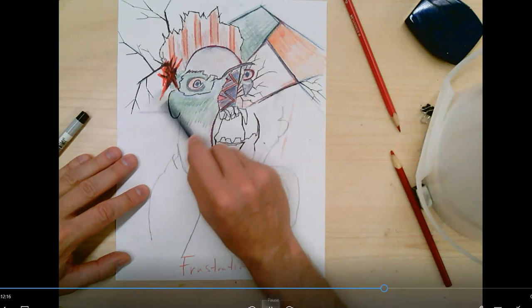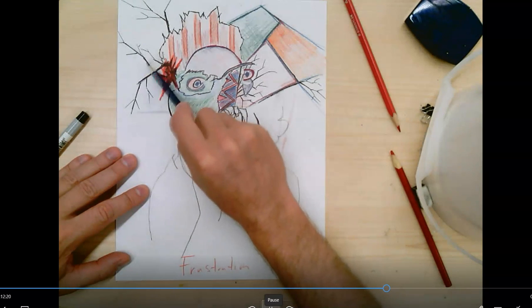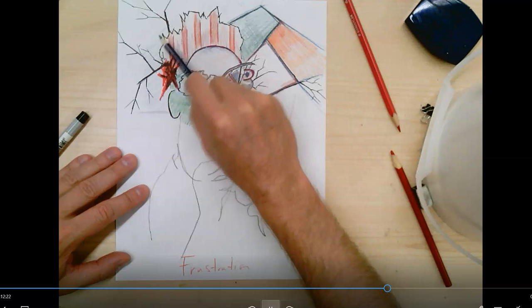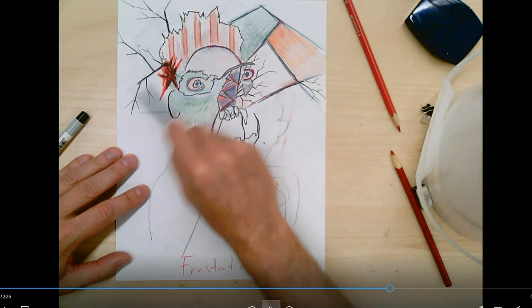Okay, so have fun with this, alright? This is practice. You can also learn how to create some expressive lines. You can play around with expressive colors. Just see what happens.